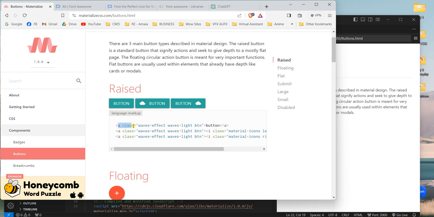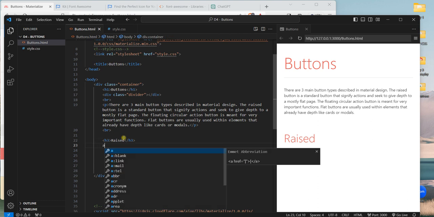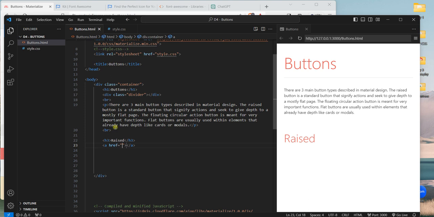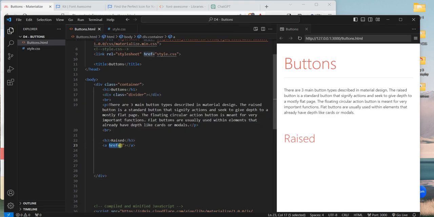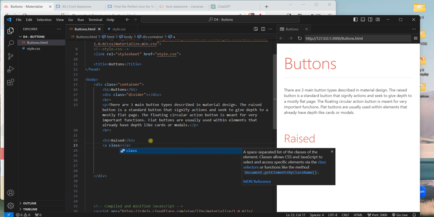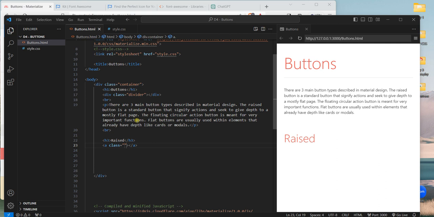So the first one is A with a class of wave effect. Okay, let's try it. Just below here, we have A, which is anchor. But instead of href, because href means link, we're not gonna link it yet. Wala muna tayo ilalagay ng link. So let me delete that. So just a class of wave effect. Okay. All right.